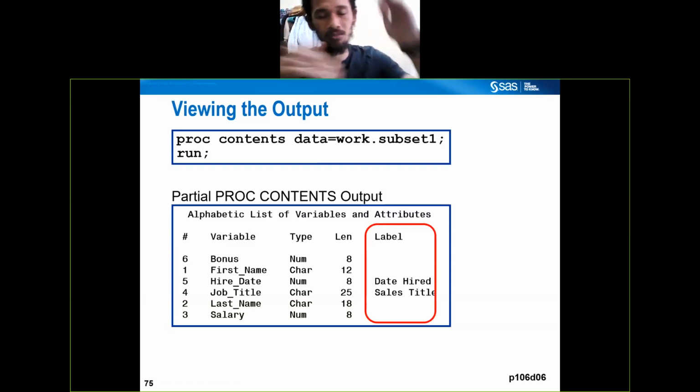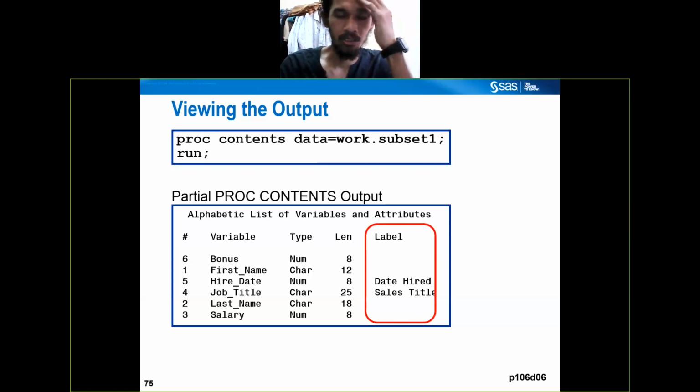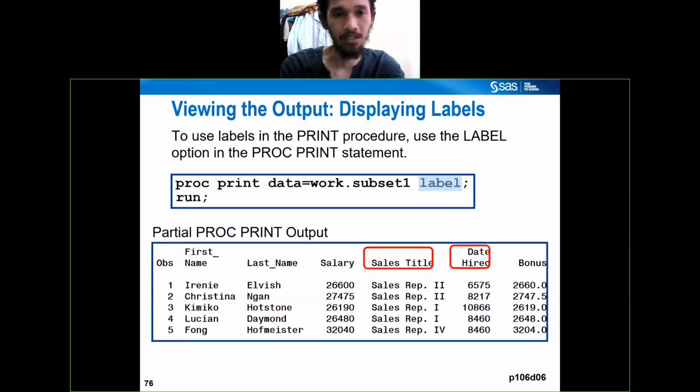Split itu just for making the label itu more, maksudnya, more lebih tersusun lah. Okay, lebih cantik and so on. Okay, jadi itu kita menggunakan split ataupun label ni. Kalau dalam prop print kita gunakan label. Okay, nah ini contoh dia lah.